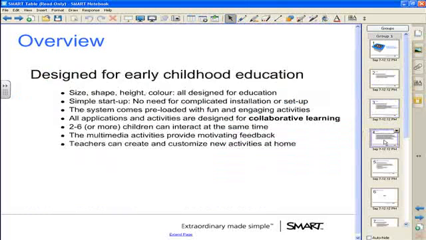It is designed for early childhood education, so it's very durable. The students are meant to be able to push, press, and even if they accidentally spill on it, it's not going to damage the inside of the table. The key element of this is that all of the activities are designed in a collaborative manner. It's meant for the students to be able to work together to solve a similar problem and discuss with each other to come to the correct resolution.